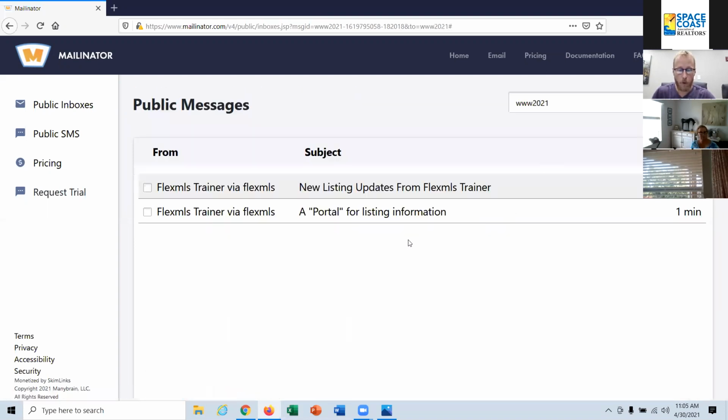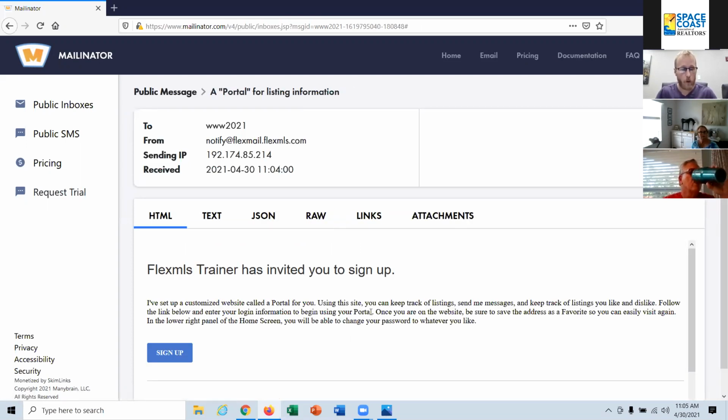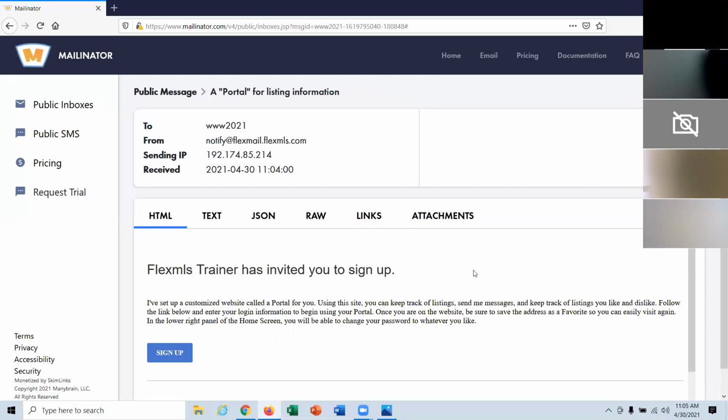But now the portal email is different. It says a portal for listing information. And we're going to actually update the text here. This text is pretty old. We're going to update it to new text that gives you access to videos and all that stuff. I'll talk about that in a little bit. But really the process that is important right here is you invite someone to the portal. They have to sign up.